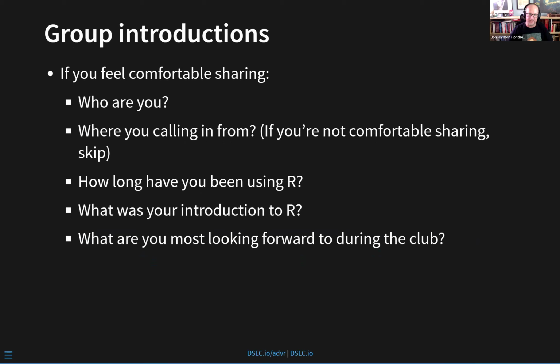And Olivier is at the top left for me, so I'm going to point at you. Oh, actually, I guess I should go first. Sorry, I'm Jon Harmon. I run the Data Science Learning Community. I've done that for the last like 7 years now, I think. I'm calling in from Austin, Texas, and I've been using R for right around 10 years, I think. 9 or 10 years.